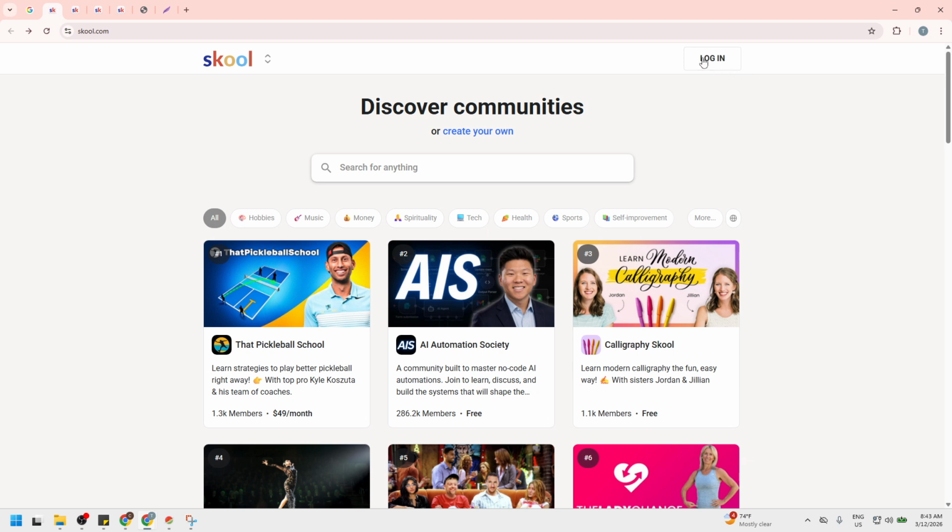Next, log in to your Skool account. Use the same account that's connected to the community you want to invite people to. If you have multiple sign-in options, pick the one you normally use. And if you run into a password issue, the standard forgot password flow will get you back in.